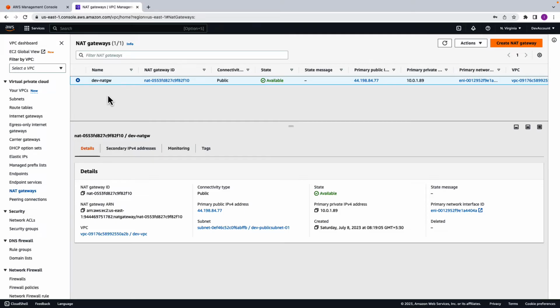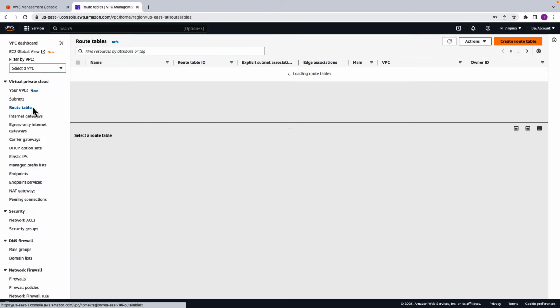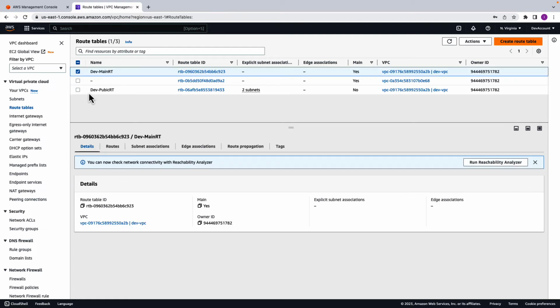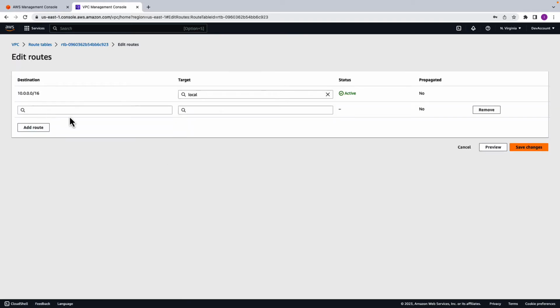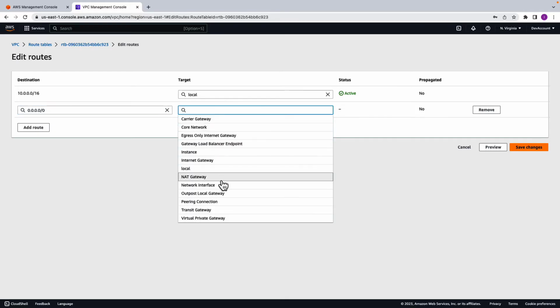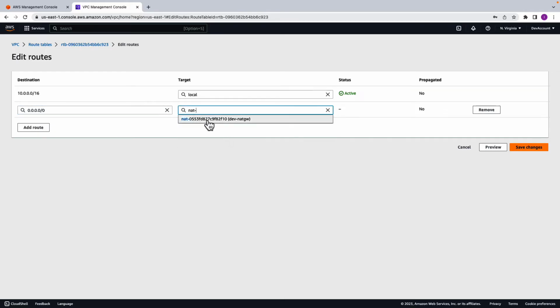And so to complete this process, we now need to go back into route tables and click on the main route table, click on routes, and we'll create a route to the internet. The route to the internet is going to be indirect, not via the internet gateway, but instead via the NAT gateway. So that will help us select our NAT gateway, and we click save.